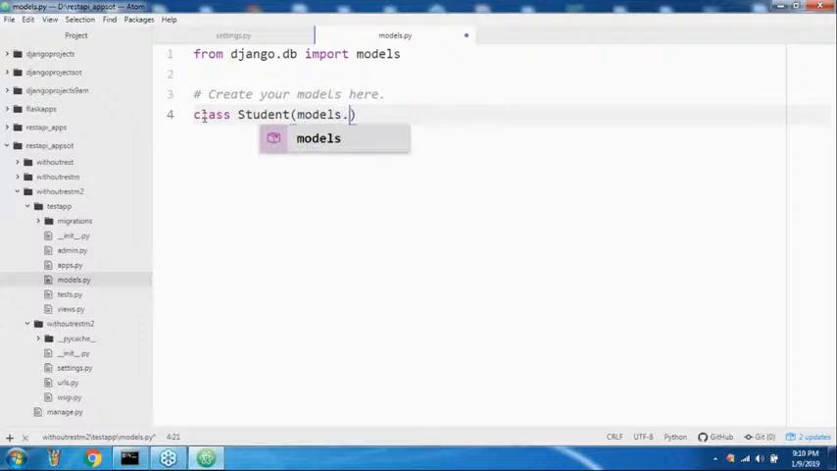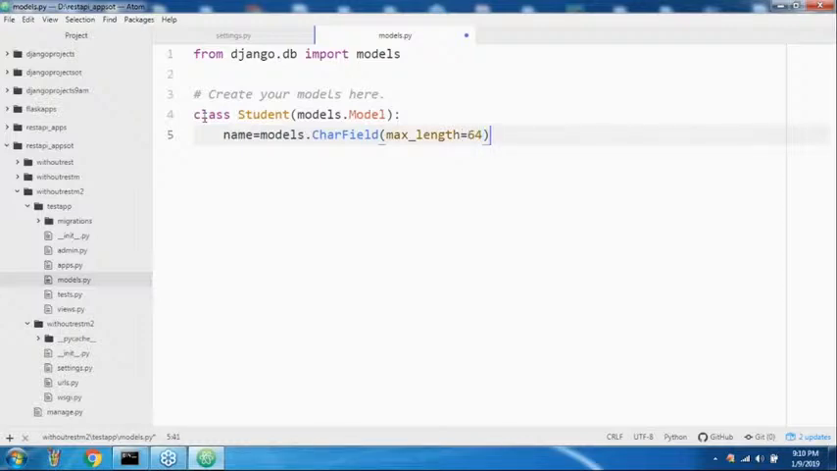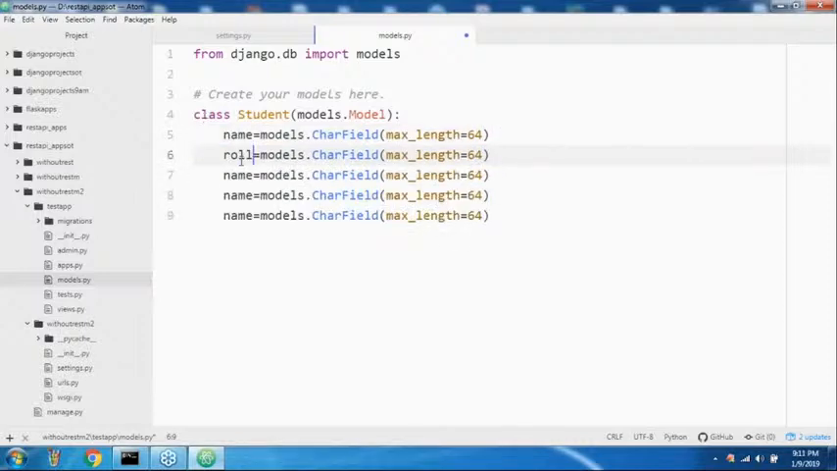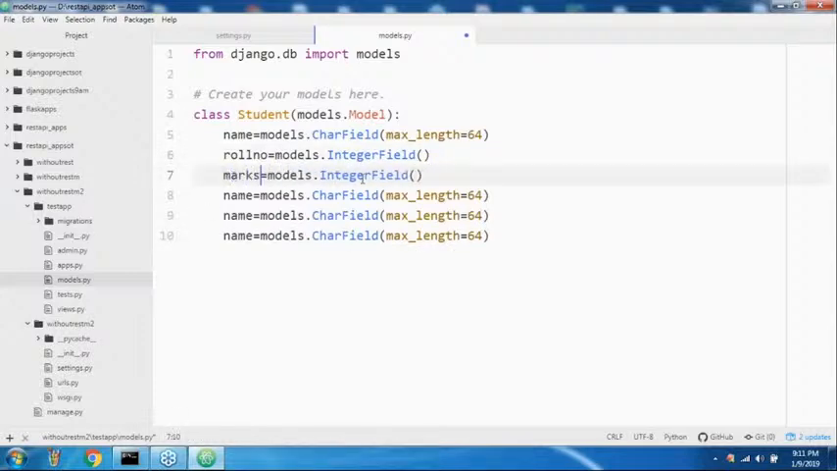Okay, models.Model, like I'm taking. Here student name is equal to models.CharField with max length 64, I'm taking, sir. Similarly, there are multiple fields available, sir. Okay, name. Now roll number, models.IntegerField. Max length won't be there for roll number and marks. Name, then roll number and marks, integer fields only.